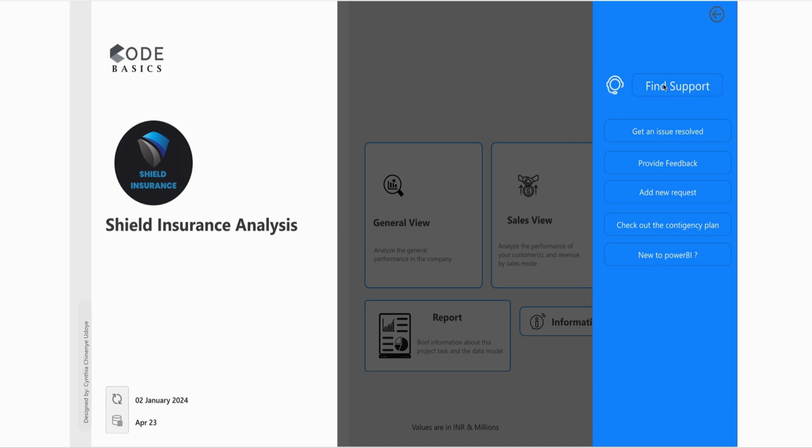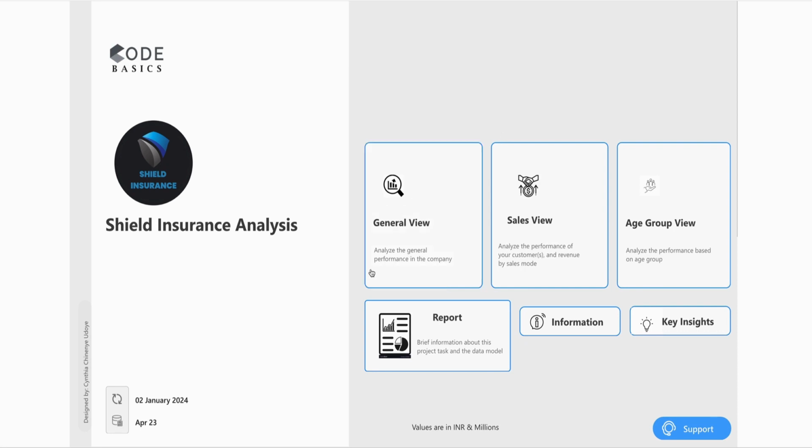Going back to our home page, we have the support pop-up message as well. This support pop-up message helps to get issues resolved for the users. They can add new requests, they can provide feedback, and they can click on each tab. If they are new to Power BI, they can click here to get more information on how to navigate through the dashboard, and other things that might be of use to them.